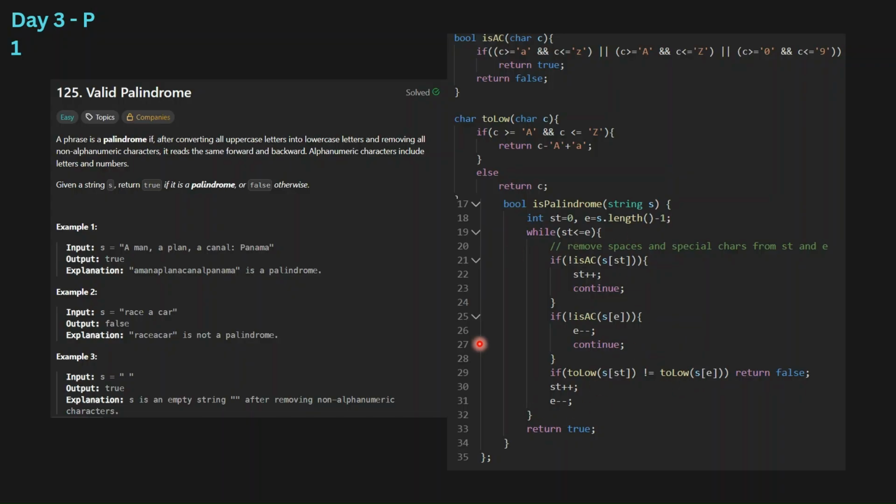And after all of the loops, if we don't find any characters that are not equal to each other, then we return true. For checking to lowercase and is a character, we have created these 2 functions over here. You can go through it. These are pretty basic.